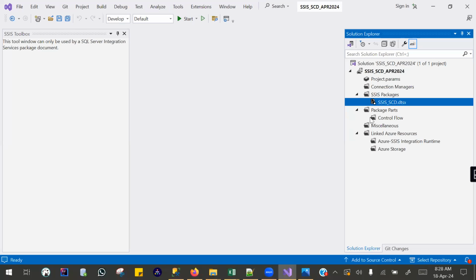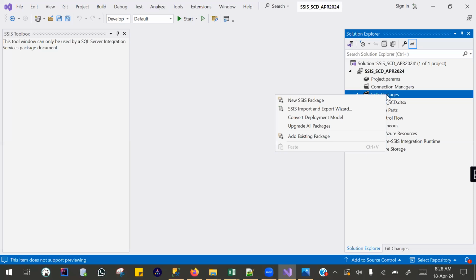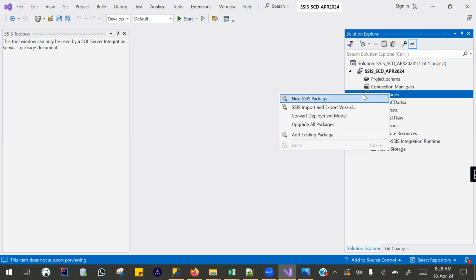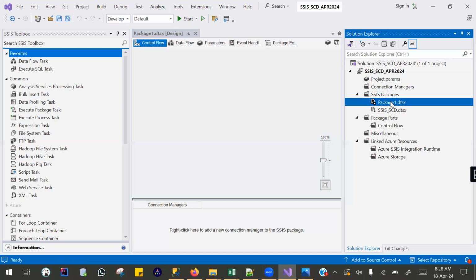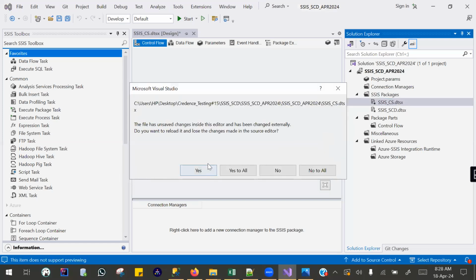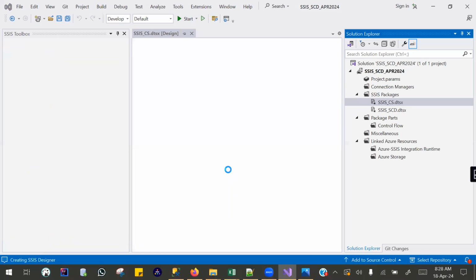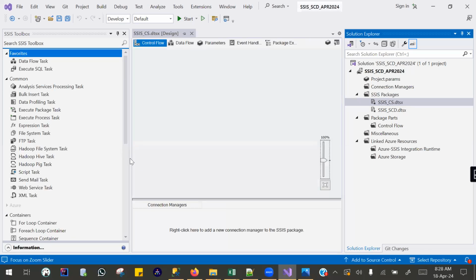To create the new package in your existing project, you can right click on your SSIS package folder, and here the first option is SSIS package. So click on here. The new package is created. I am going to rename it to SSIS CS. The steps are the same, guys.